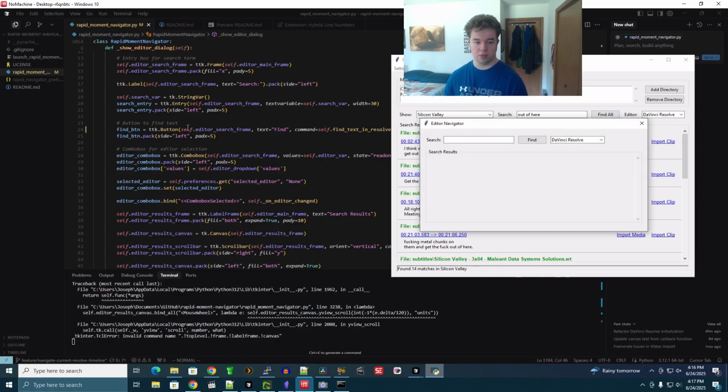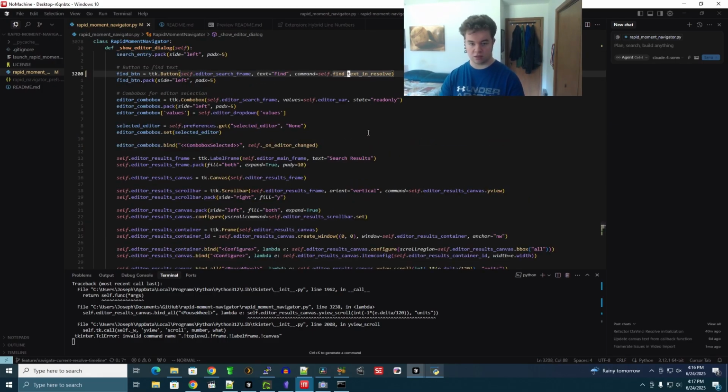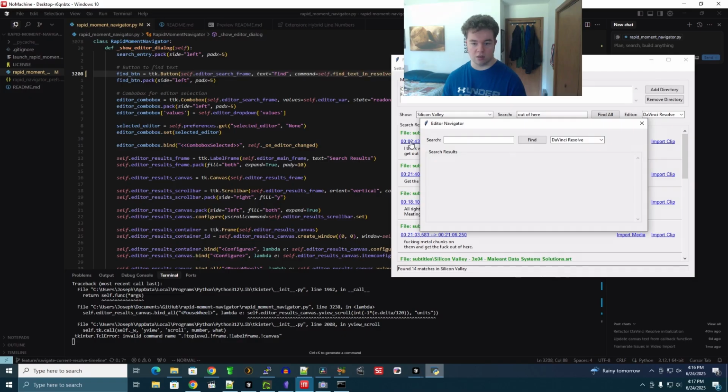Find button, the parent is in that search frame also. Same with that entry box. Says the word find. And when I click the find button, it'll trigger that find text right there. Added to the left side, which will stack after this search bar.